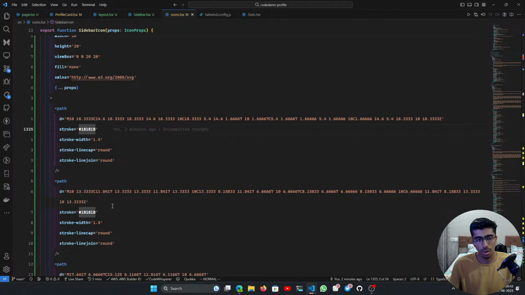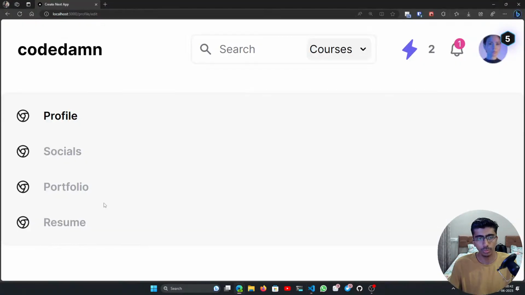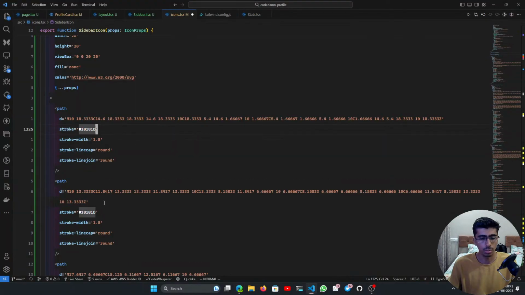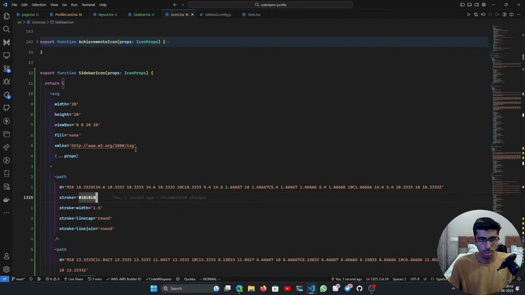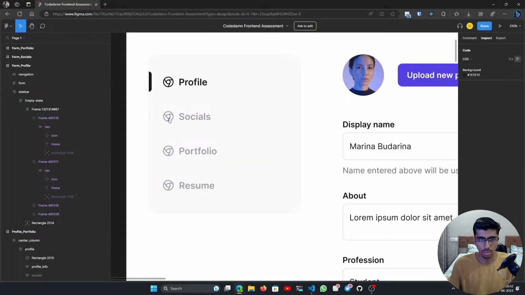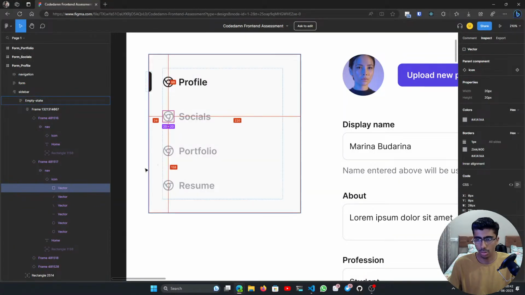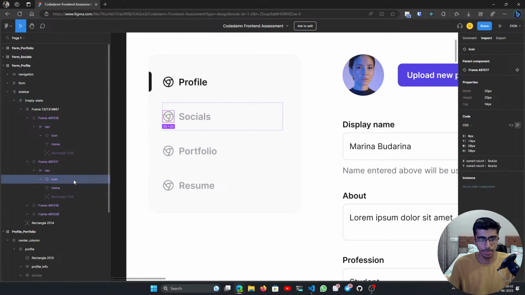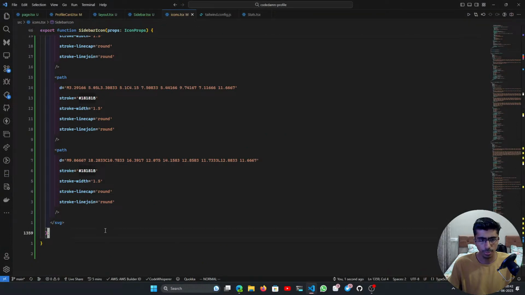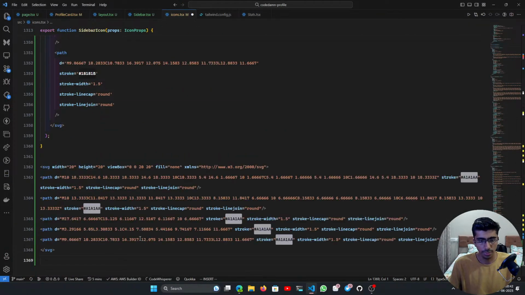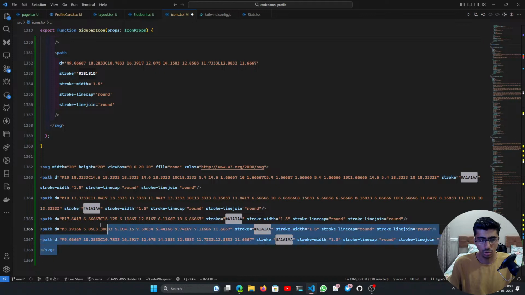What if I remove this? Fine. So maybe I could just have another. Okay, so if you look at this icon, this is the same thing but with a different stroke color. Let's see. Yep, just that the stroke color is different.